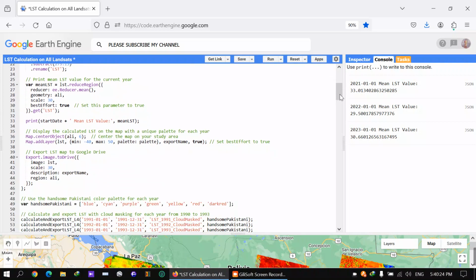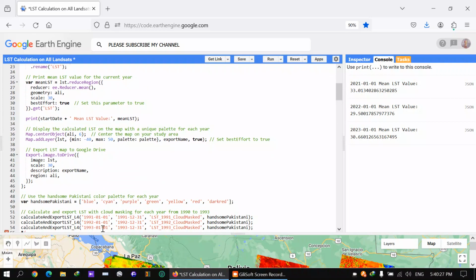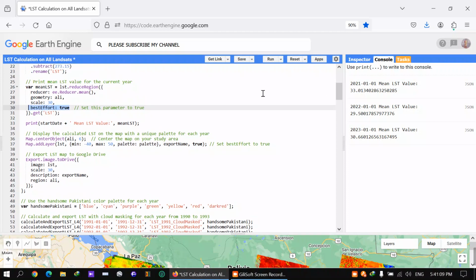And here's one thing that I want to show: I used bestEffort. You don't have to worry if your study area is large, because sometimes you may get an error in Google Earth Engine where you have to define maxPixels, etc. In this you don't have to worry about that. You simply have to put bestEffort true, so it will automatically adjust your area and automatically assign the max pixel value. So I used this bestEffort approach here, and used reduceRegion.